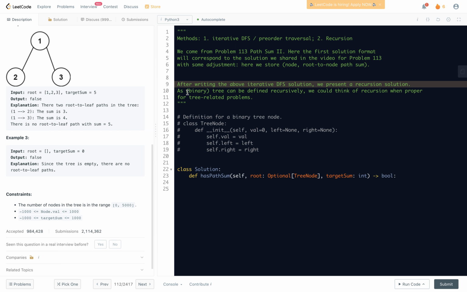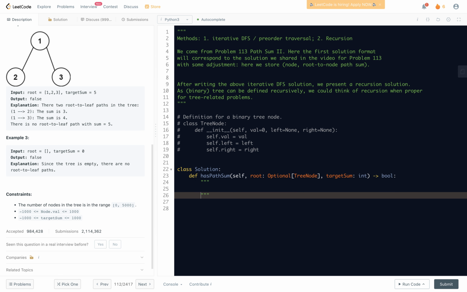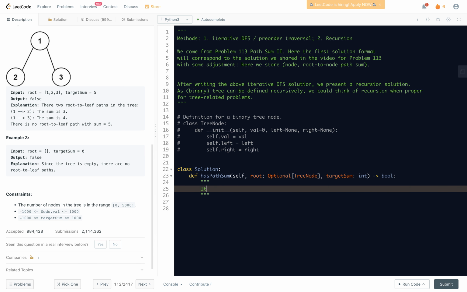After this first solution, we're going to write a recursion solution. The consideration here is that a binary tree can be defined recursively, so we could think of recursion when proper for tree-related problems. For this problem, this is actually an easy problem, so the two solutions and the codes speak for themselves. So we are going directly to the code.